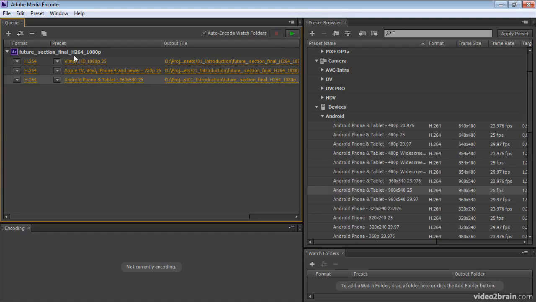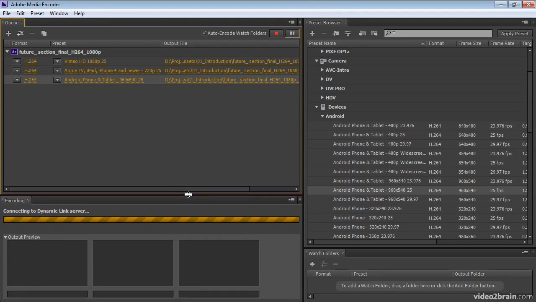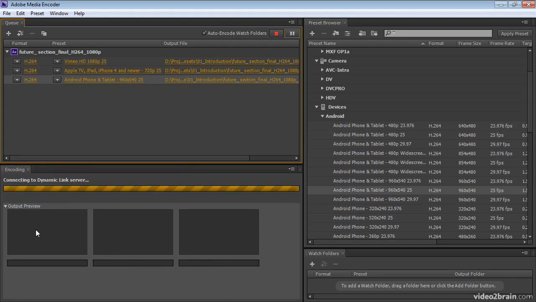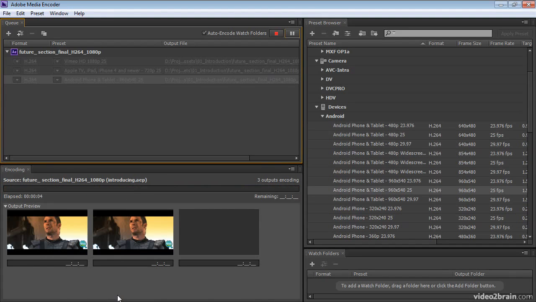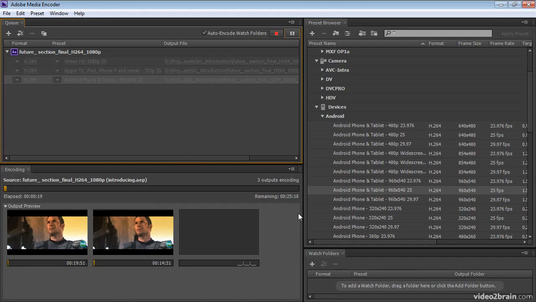And once I've got my various output types set up, I can just click Start Queue. And here, in the encoding panel, I see a preview as the encoding proceeds. Notice that Adobe Media Encoder can encode multiple items simultaneously. It can encode multiple items from a single composition or a single item in the encoding queue to various outputs all at once.